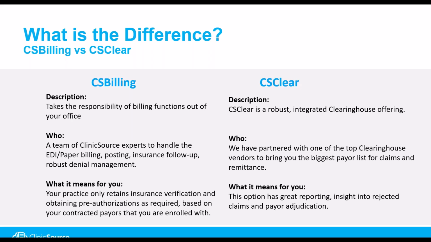Okay, I can assure you that the clearinghouse that we've partnered with is one of the top clearinghouse vendors. They bring you the biggest payer list for claims and remittance advices. And I have converted many offices over to the CS billing side and added on that CSClear package for them. And they are elated that there's no more hunting for remittance advices or no more trying to figure out why claims are rejected. And our team is going to handle those rejections for you.